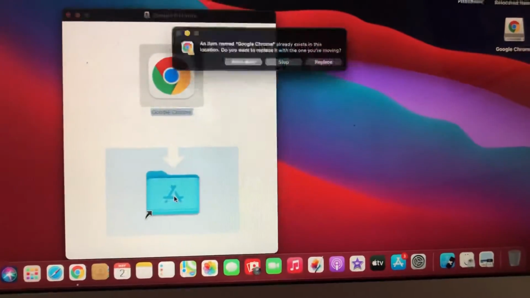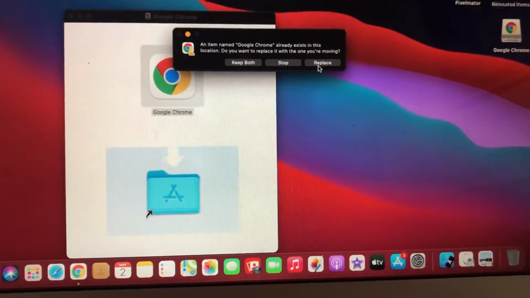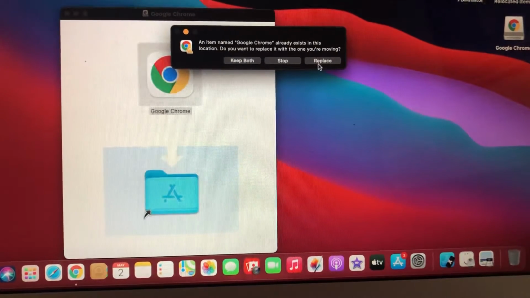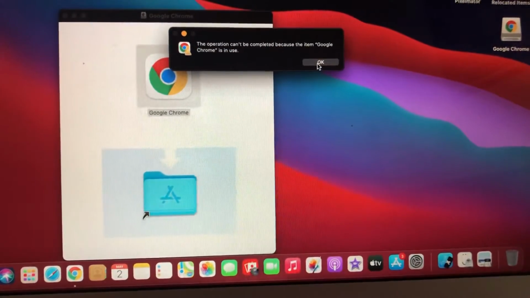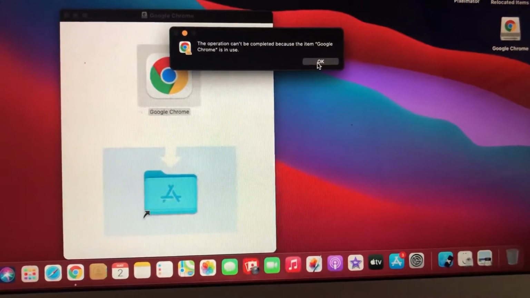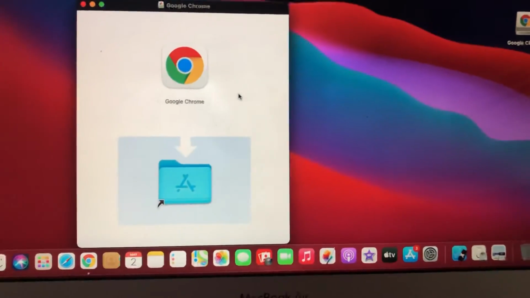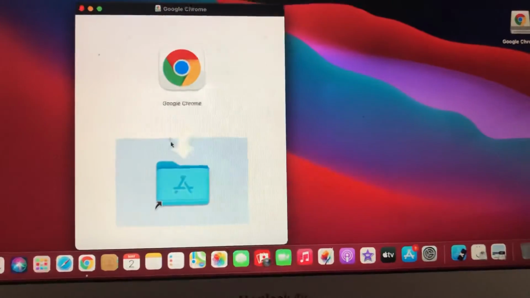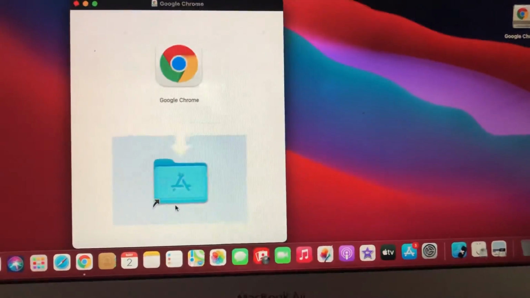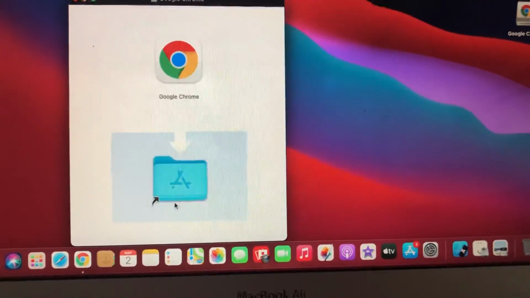I just drag it and choose replace. So it is in use. That's why I can't do it now. But also after you move it to the applications folder, you will be able to open it and use it on your Mac.